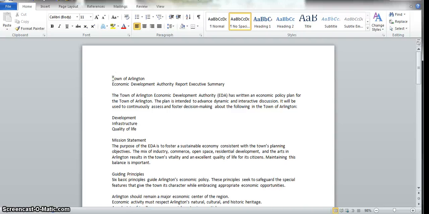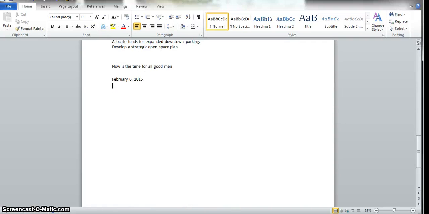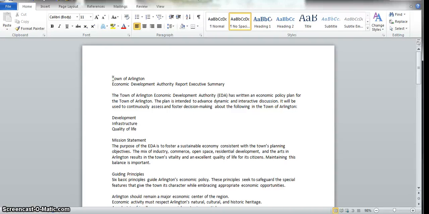If you're up at the top of a document, hold your Control key down and press your Home key. Press your End key, and that's going to go down to the very end of the document. So now that we're at the bottom, let's press Control and Home. That will take you up to the top of the document.